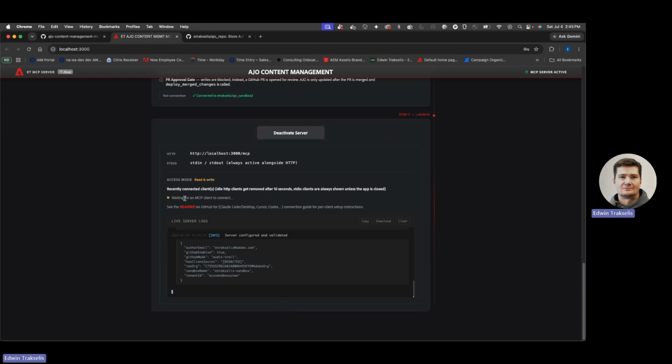So now the server is waiting for an LLM client to connect. Once LLM clients connect, you'll see them show up in this section. You also have the log down here that shows you what the LLM is doing, how it's interacting with this MCP server.